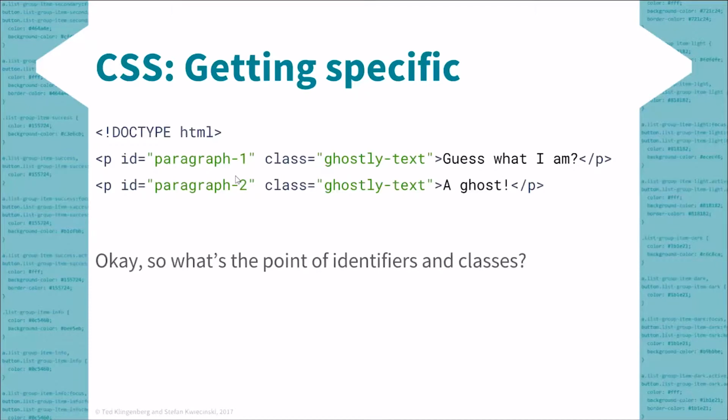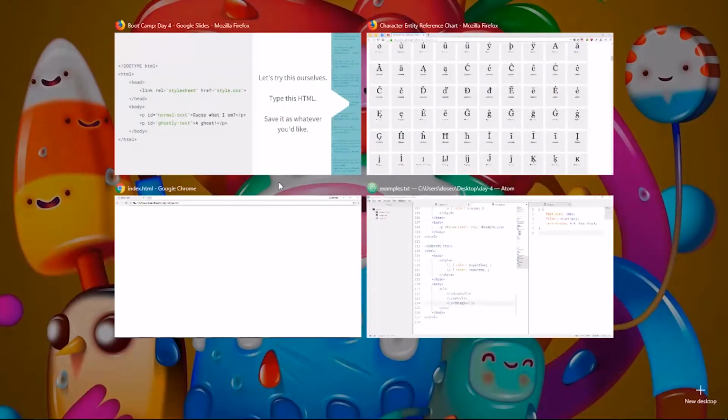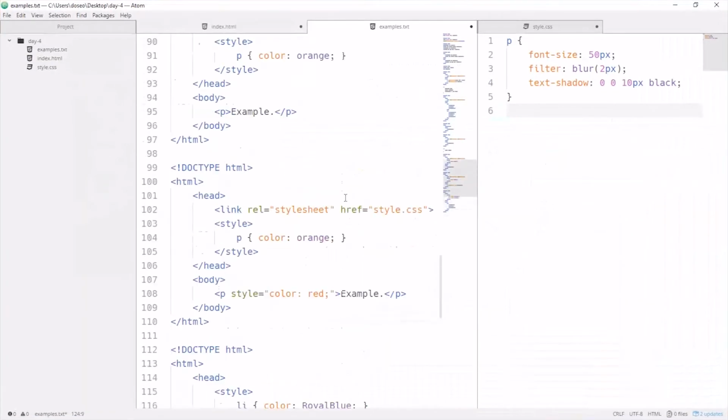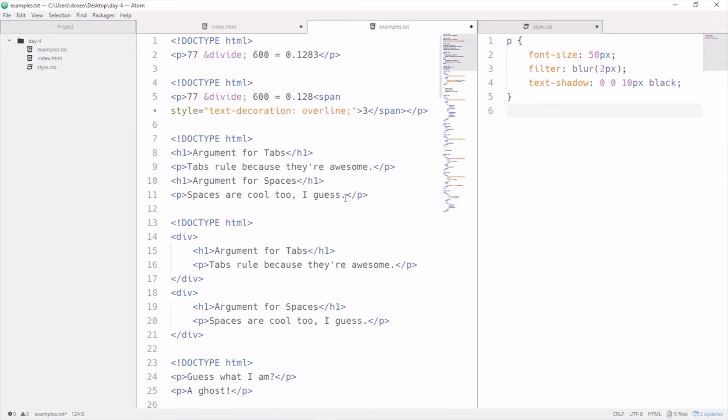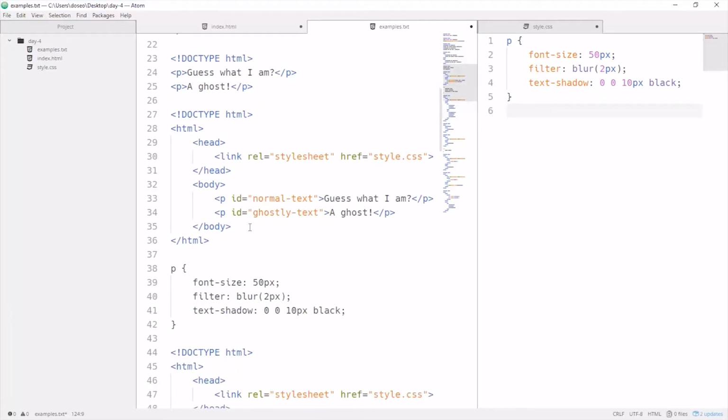So let's go ahead and see this in action. Let's go ahead and see the IDs in action. So go ahead and type up this HTML. I'm going to go ahead and open up my editor here. And I've already copied and pasted these examples here. And I'm just going to go ahead and copy and paste them, but you should probably type them.